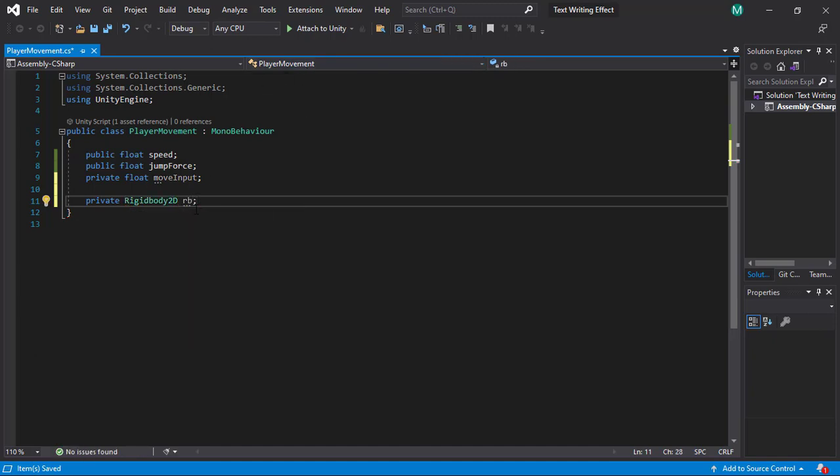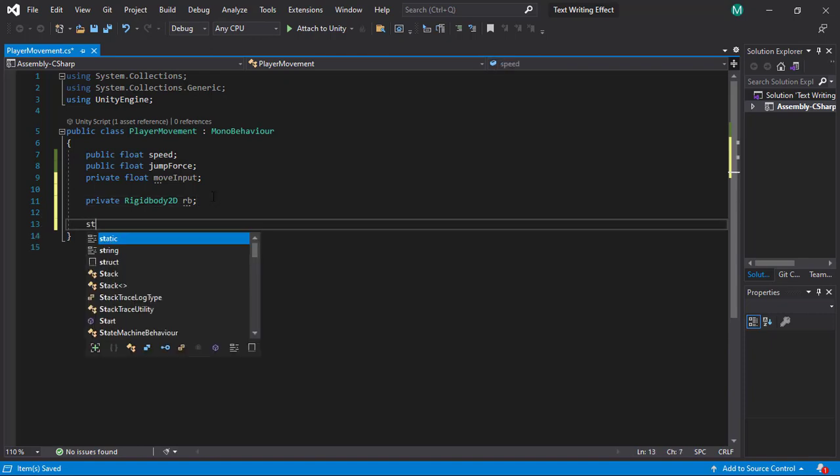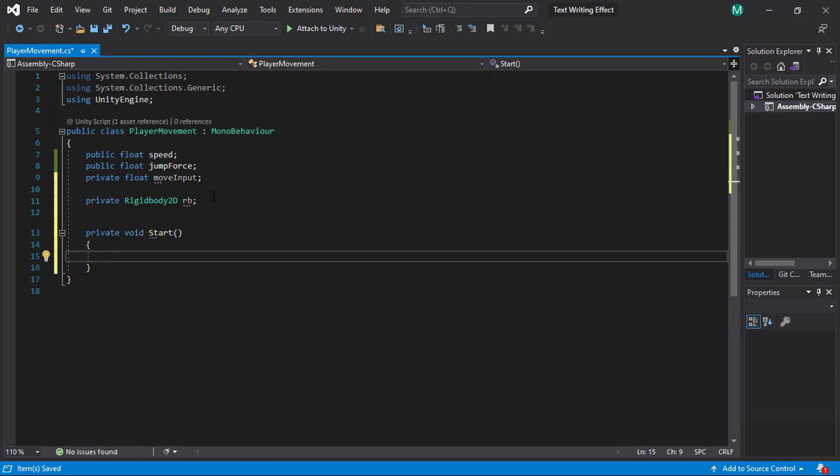And I will cast the rb in the Start function. So let's write Start. And in here let's type rb would be equal to GetComponent, and in here we'll set Rigidbody2D.